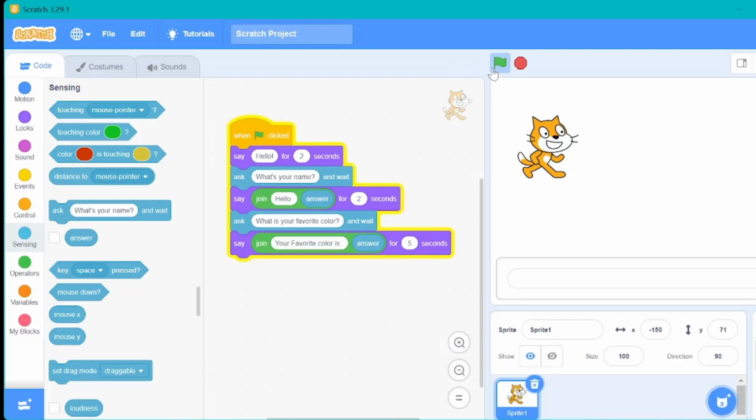Pretty sweet. So we can run it, and it'll say hello, which is what we want. Then it'll ask for a name. We'll put Joe. Hello, Joe. Now it's going to ask for a favorite color, and we'll say green this time. Your favorite color is green.